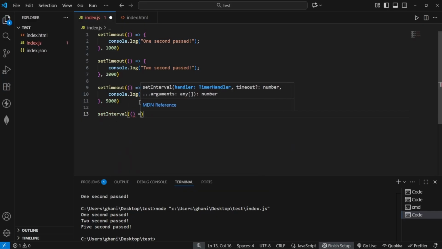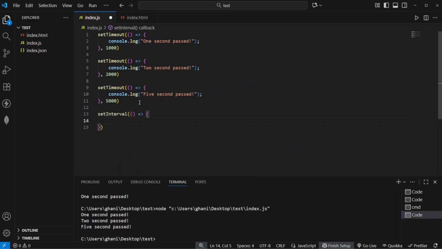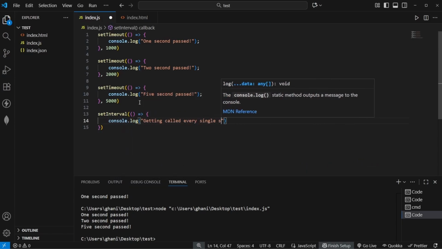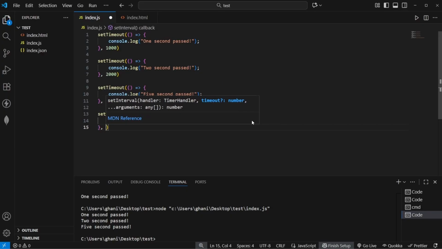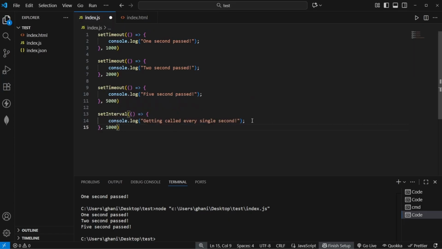Again, we take a callback function right here. We can, for example, say console.log getting called every single second. So this line gets called every single second. And right now we also have to define a time, which can be 1 second, for example, in our case, because we want to call this function every single second. But obviously it's up to you what kind of time you're going to define right here.